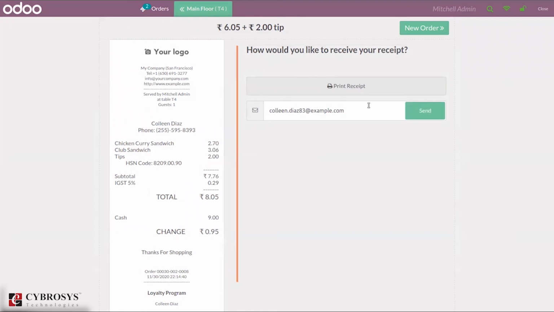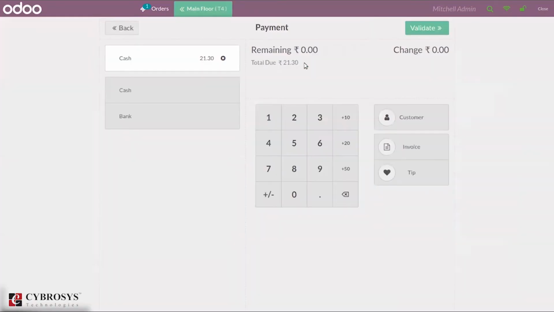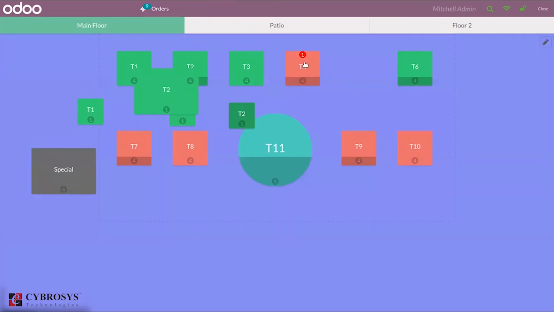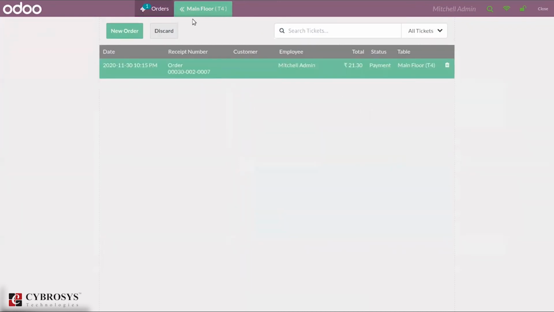Okay, then you can send the receipt by email. Then you can place the next order. So you can see the new orders. It is red color because it is a new order, that is, an order in draft state.